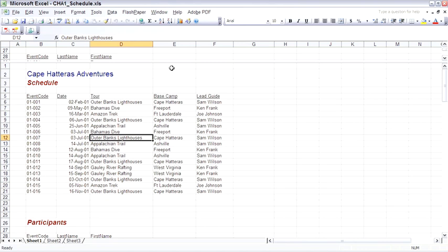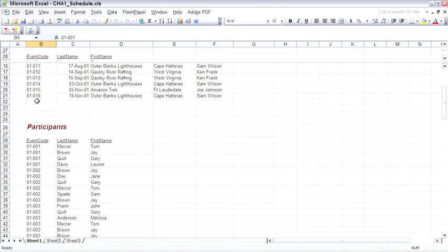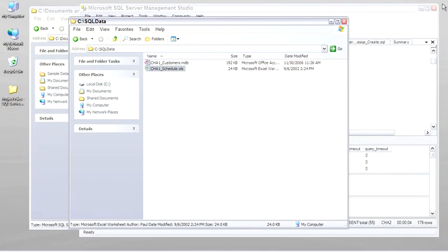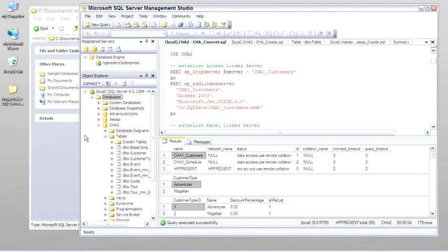The spreadsheet has primarily two ranges. The first one is the event code, the events, the tours, the guides. It's basically a schedule. The second range is a listing of participants as far as who actually attended each one of the events. And what the convert script did was pulled data out of these two files, put it into different normalized tables inside of SQL Server. And that's the Cape Hatteras Adventures database.